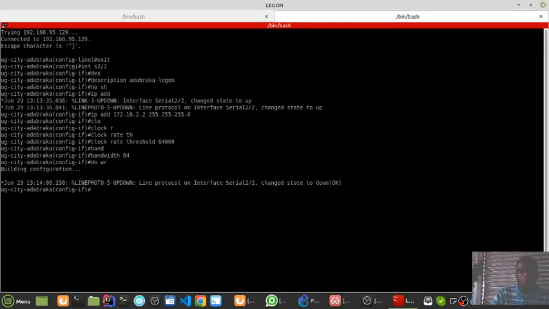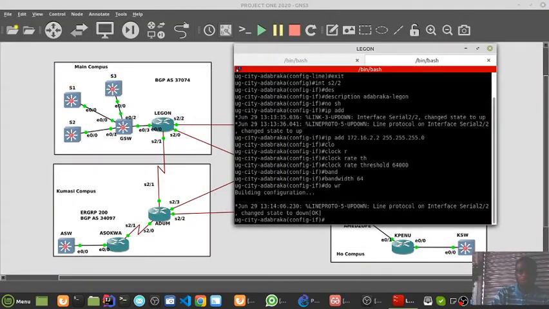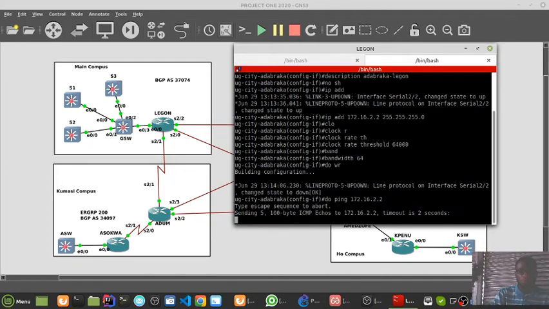Now let me check whether my point-to-point link is reachable. Do ping 172.16.2.2.